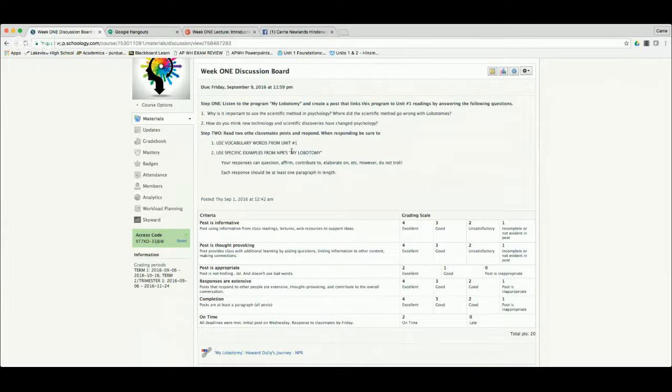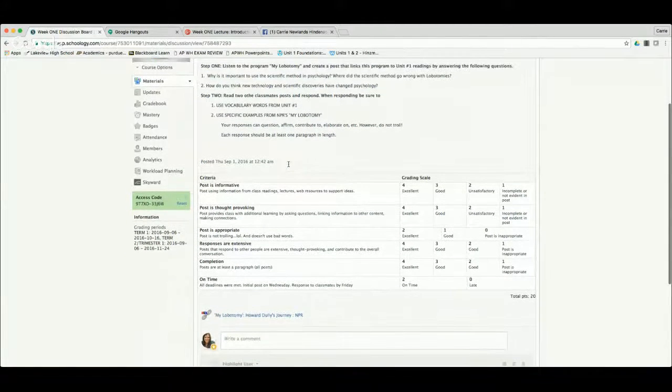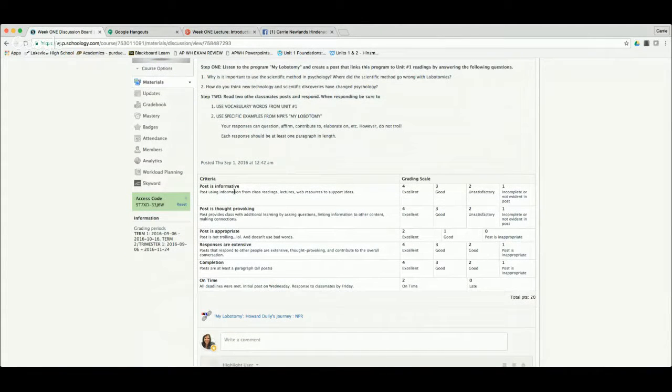Are you doing your readings? Can you apply the vocabulary words? Use specific examples from My Lobotomy. Did you listen to the program? Okay, here is your rubric.